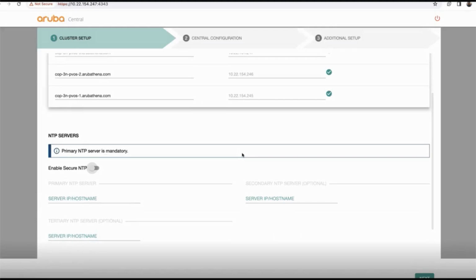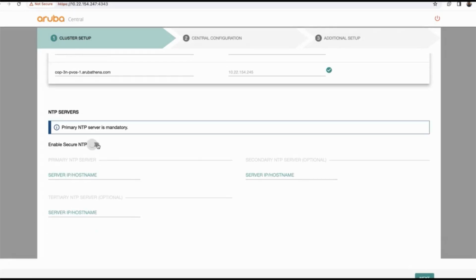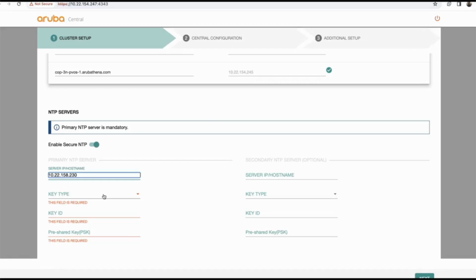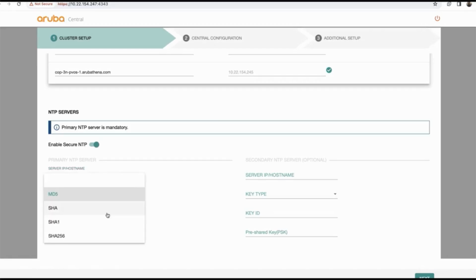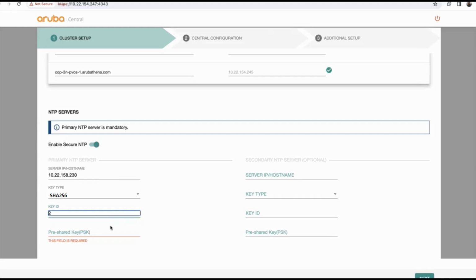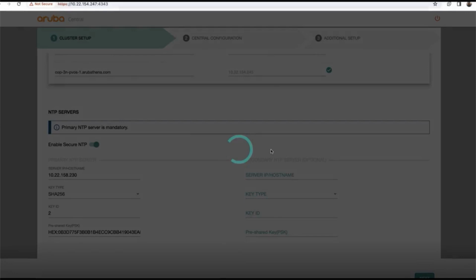Next, you must set up the NTP server details. You can use either secure or unsecure, but here we will select secure NTP server. Please note that secondary NTP server is optional, but primary NTP server is mandatory in the cluster setup process. Enter all the details displayed on the window under primary NTP server. You must have all the details to avoid any errors. Copy the hostname and paste it, then select the key type as SHA-256. Enter 2 in the key ID field, and then copy the pre-shared key details and paste in the required field. Click Next. It takes few minutes to move to the next page.